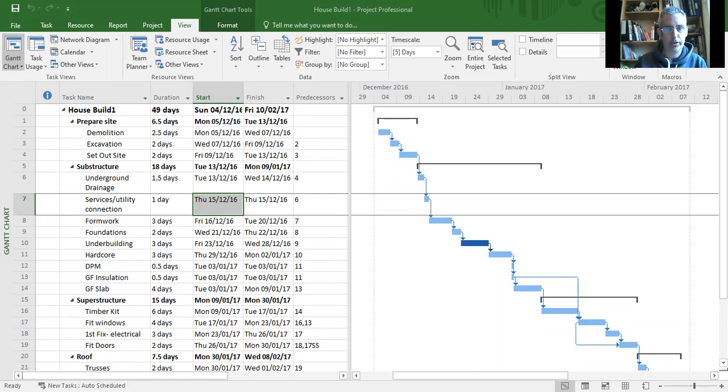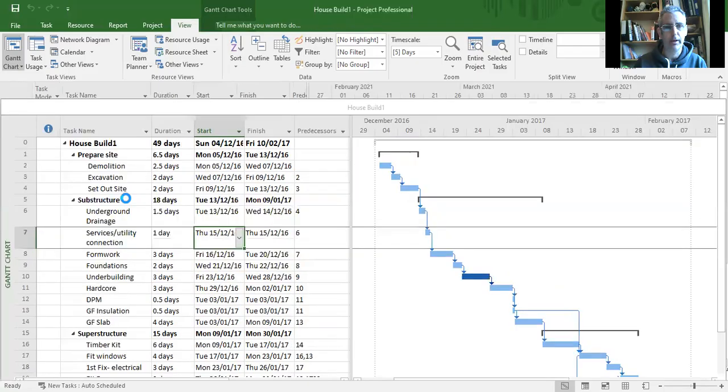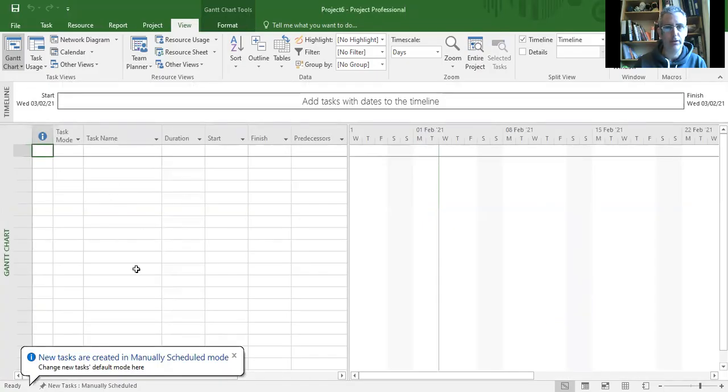So if you were to start afresh, you would go down to the very bottom of your screen where it's got this little start button, and then you would go down to either Microsoft Project, or where it says Microsoft Office. So in this case, I've got, I don't know if you can see it on the screen, Microsoft Project 2016. You would click on that, and then you should then end up in a new blank project, something similar to this.